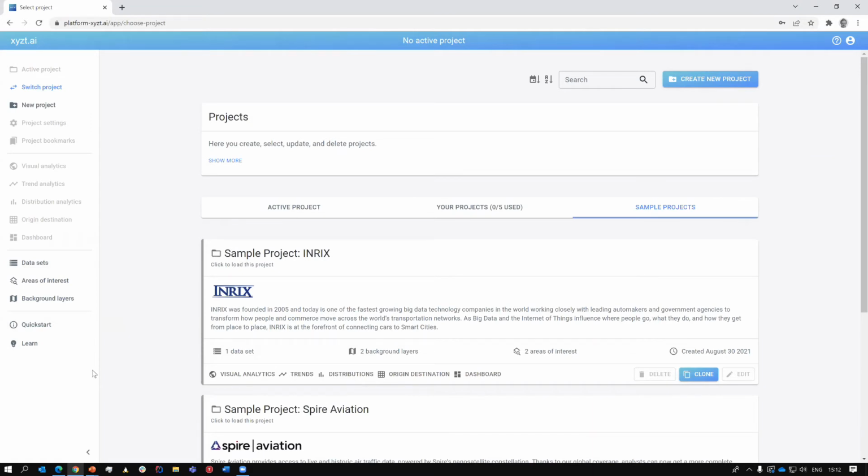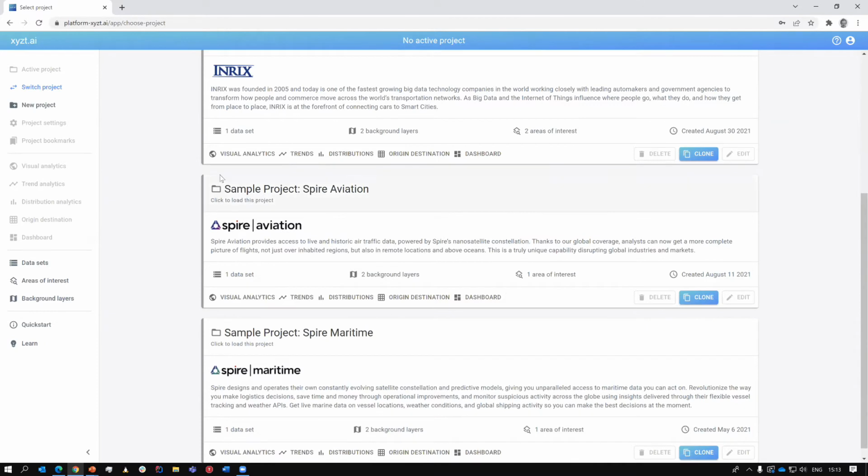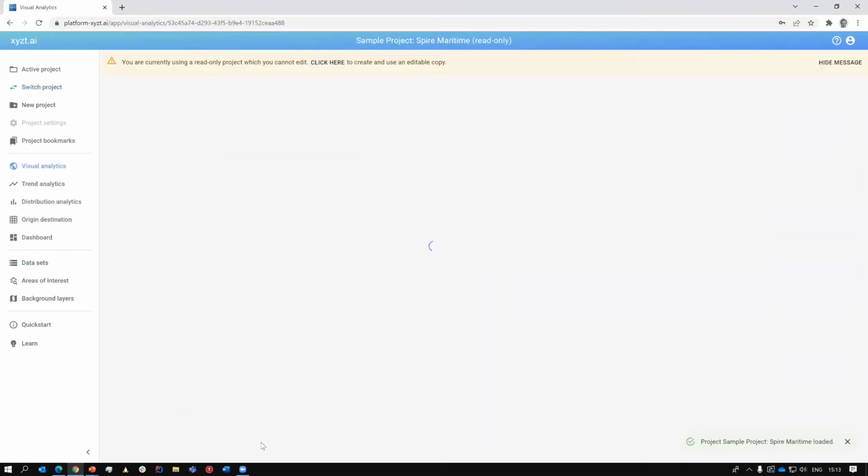So when you get on the platform and you go to the projects, you will see that there are 0 of your own projects, but there are a couple of sample projects. We have one really nice one from our partner Inrix with floating vehicle data. It's a really nice data set. There's one with data from aviation, from aircraft, and this we got from Spire Aviation, one of our partners. And then the final one here is a maritime data set. It's with AIS data, and AIS is actually a technology that is used to track vessels.